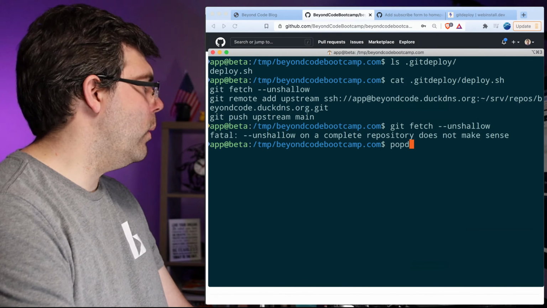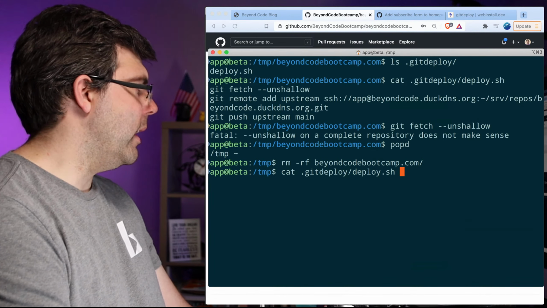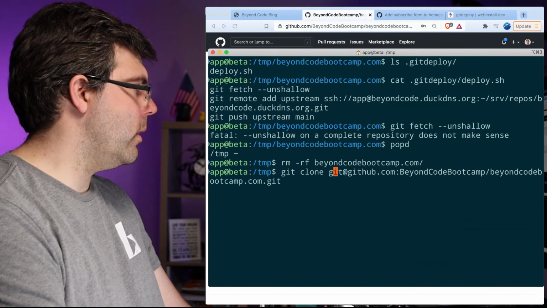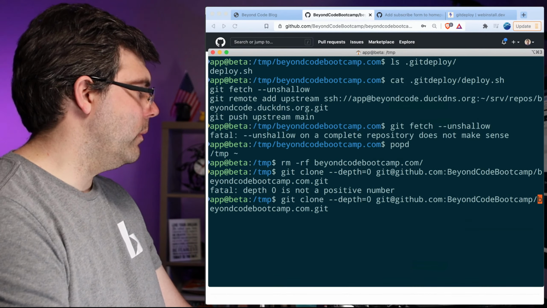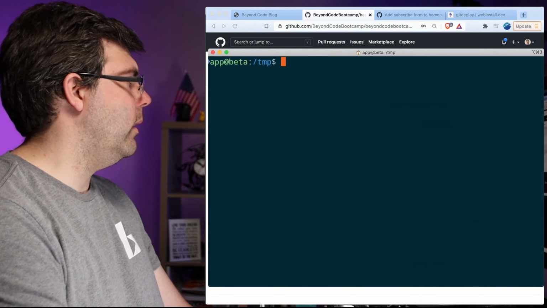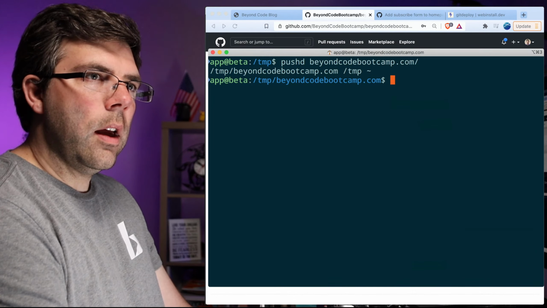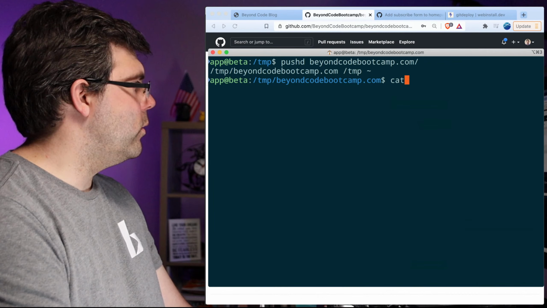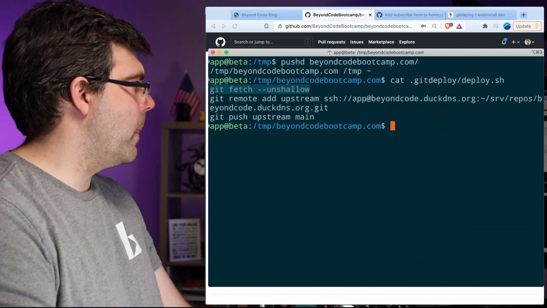So okay, I need to actually back out. We're going to delete this again. Thing I didn't do in this manual process is I did not do a shallow clone, but we need to do that so that we're doing exactly the same process on both of these. Oh, depth equals 1. Okay, so I'm going to go into this directory here, and I am going to cat out our git deploy script and follow with this process.